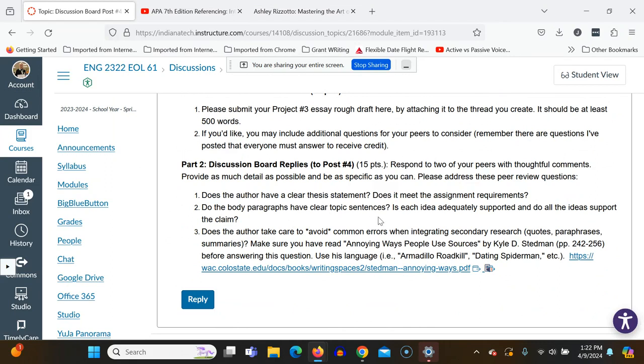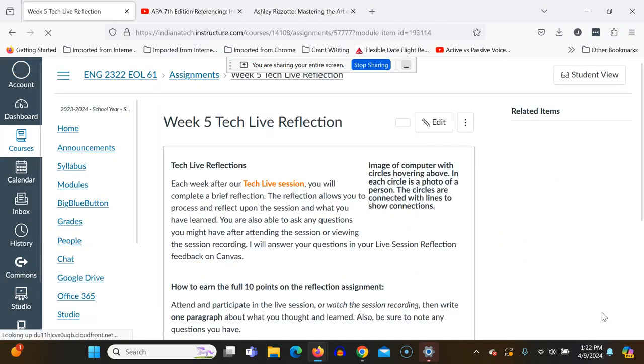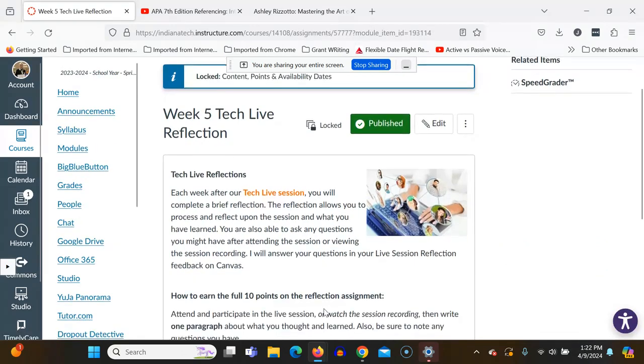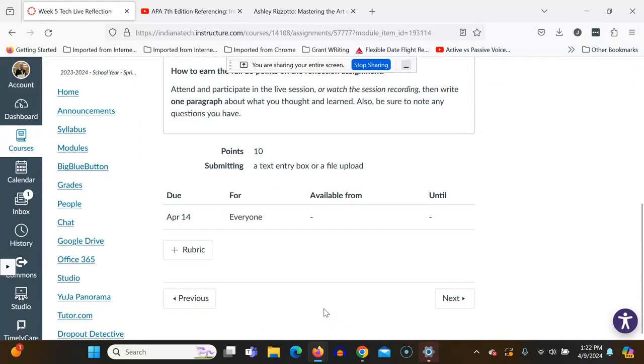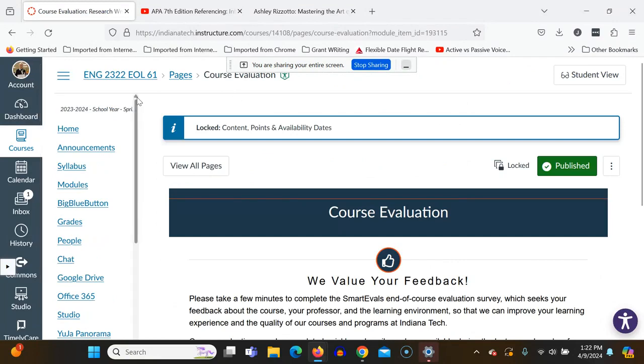Is the idea adequately supported? Are you using your sources? Do they all support the idea that you're making here? And then number 3, does the author take care to avoid common errors when integrating secondary sources, quotes, paraphrases, summaries, APA stuff, right? Remember those things we talked about, annoying ways people use sources. Are they avoiding that stuff? Because, hey, we don't like that stuff. It's ineffective. And then, of course, you do have the live tech reflection, which is on what we're talking about right now. So once you've gotten through those, that is going to take you through what we have for this paper.